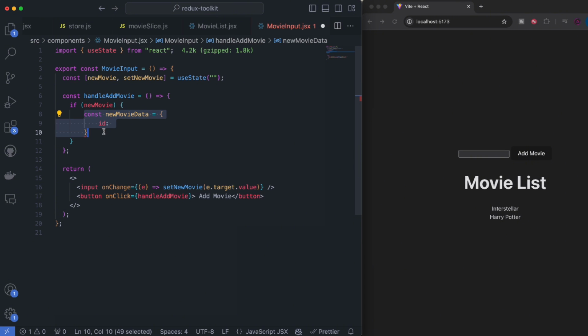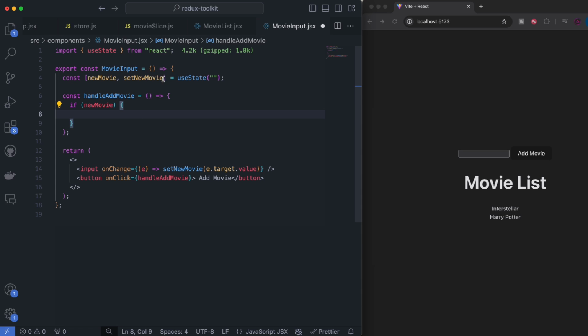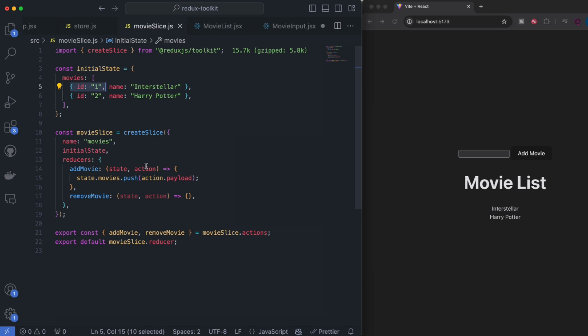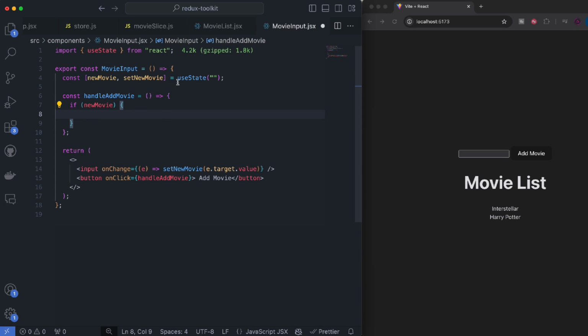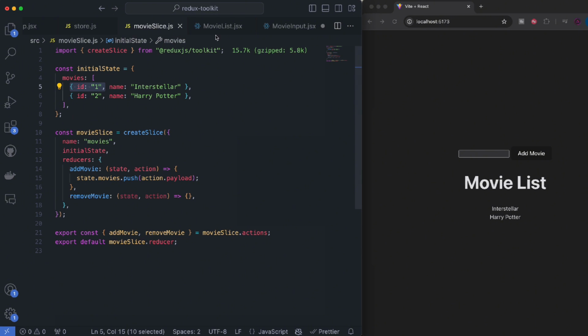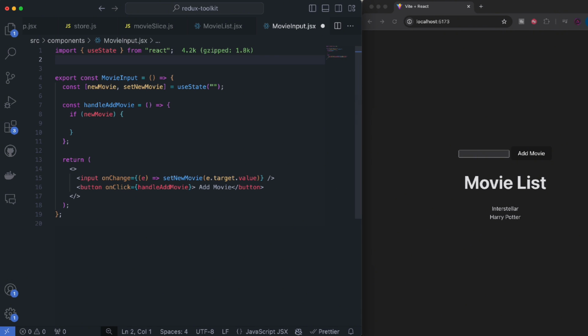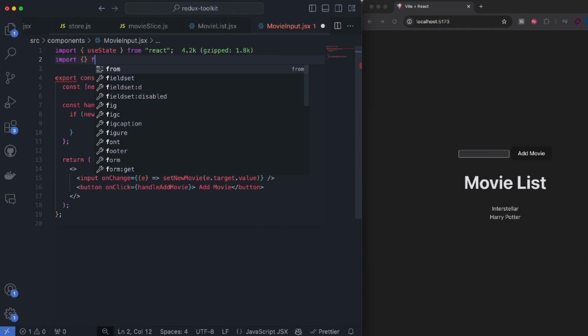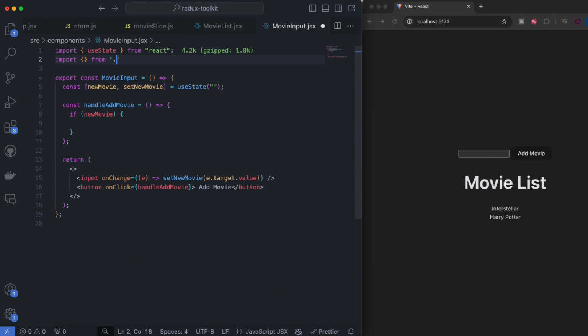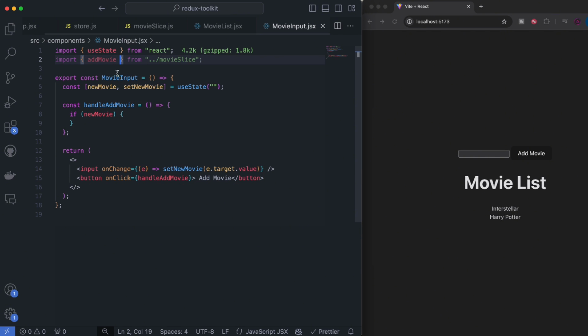So what I want to actually do over here is delete this and just pass into our movie slice logic the name of the movie. And we'll get to changing this action later. But inside of here, we're just going to have to call the add movie action that we created in our movie slice. Actually, we need to go back twice. Movie slice. So we're going to call the add movie action.